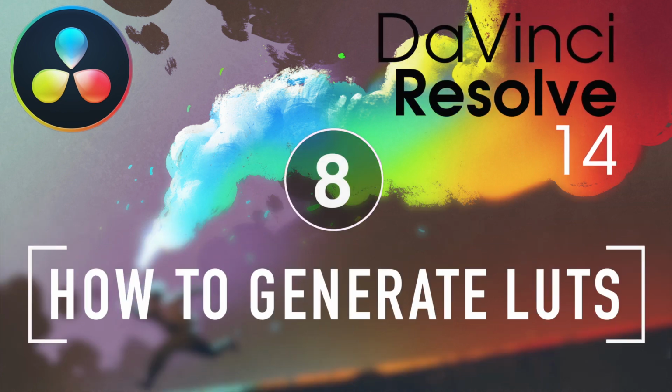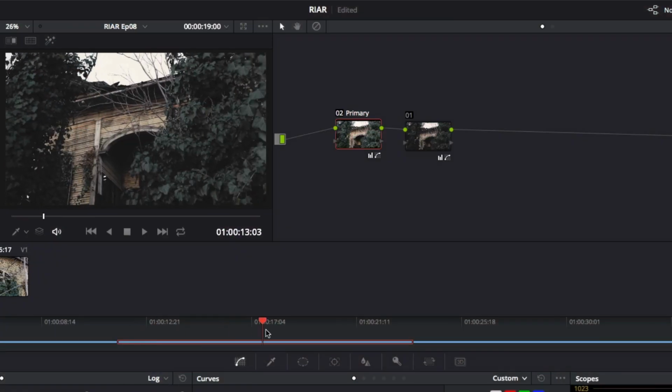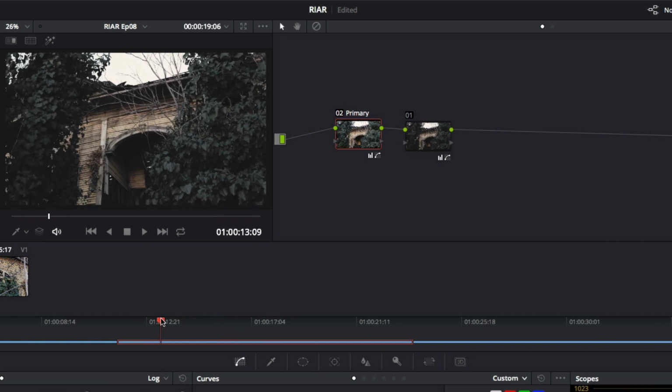Welcome to Resolve in a Rush, where you'll learn useful Resolve tips and tricks in about 5 minutes. In this episode, I'll show you how to generate your own custom LUTs.